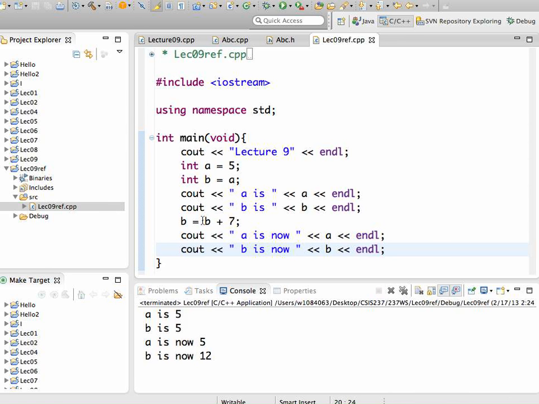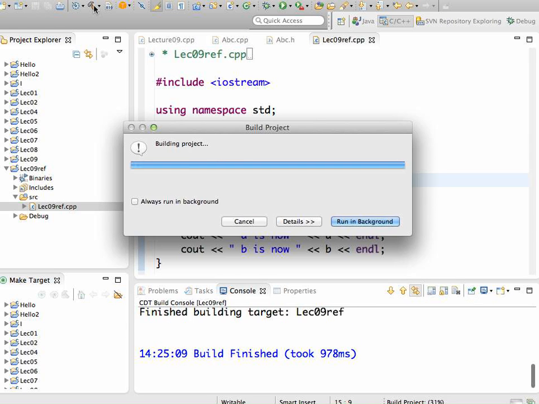Okay, so now all I'm going to do different is add this ampersand symbol right here. But the things that we get printed out will be quite different. So I'm going to save this. I hope you can remember what our old output was without the ampersand. It was 5, 5, 5, 12. Let's build this. Should compile.